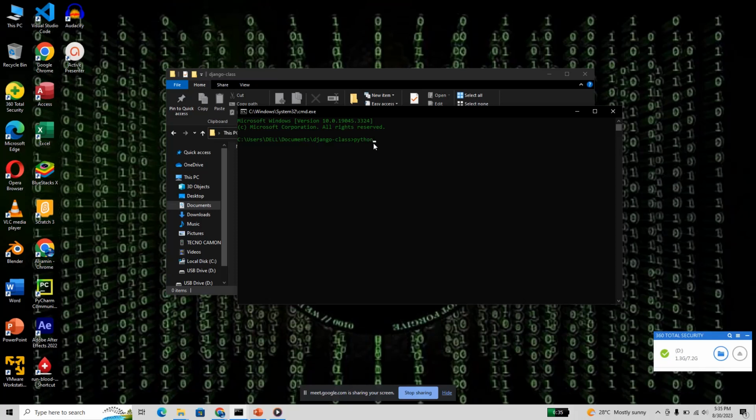To create a virtual environment, for those using Mac, the command is different, but for Windows the command is python -m venv. This python is the Python command, then -m, and then you pass the virtual environment command for creation. You have to write it the way it is. Then the name of the environment you need to create. For this one, let me just call it env to simplify things.